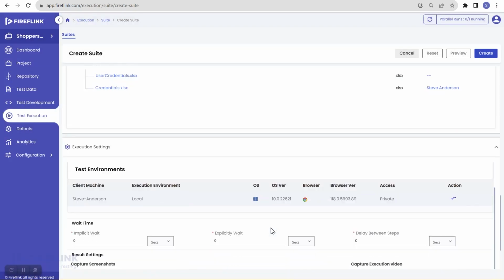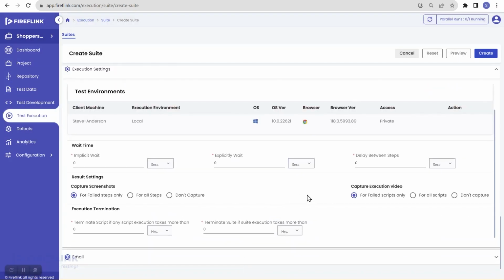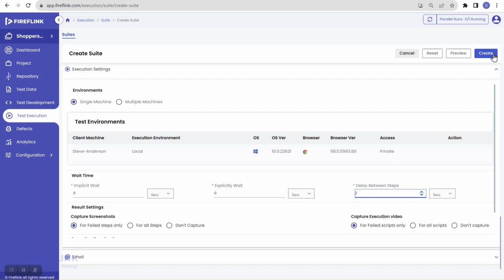Select it. And the other settings, let me keep as the default. I don't want to change anything. In the email configuration also, it is not mandatory. If I want to give it, I can give it, or if I don't want, I can ignore this. Now, since I have given all the required details, I'll just give a delay between steps of around 2 seconds so that we can see the execution properly. Now, I'll just click on create.